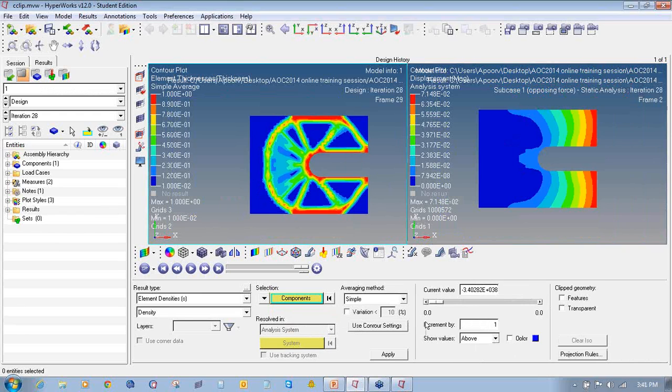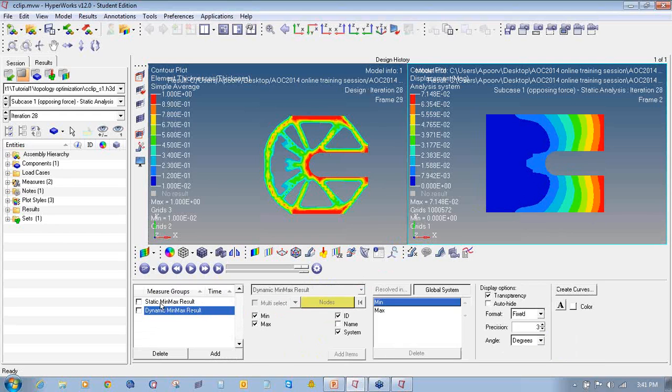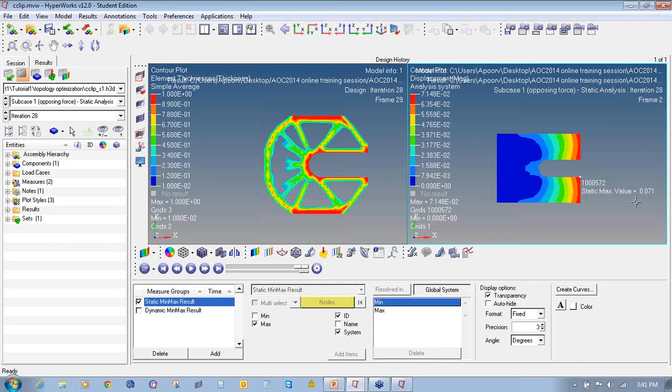If I go to ISO and change this value to 0.35, enter. So this is the design. This is only the material required to achieve the displacement of 0.071. So with this design, it has achieved the displacement value of 0.071.